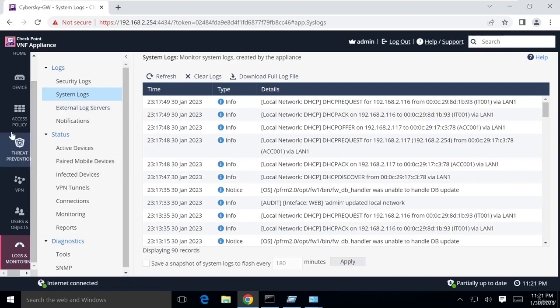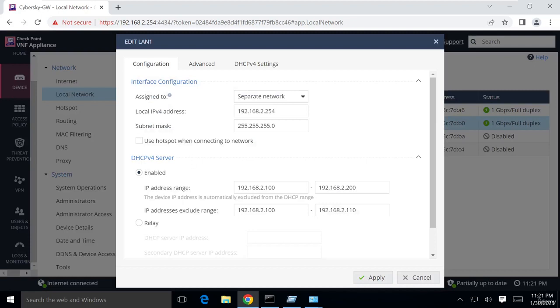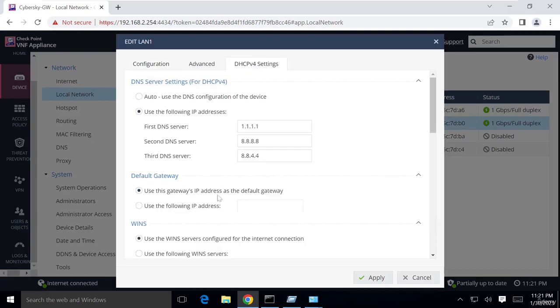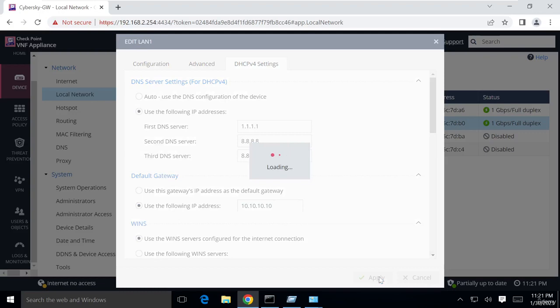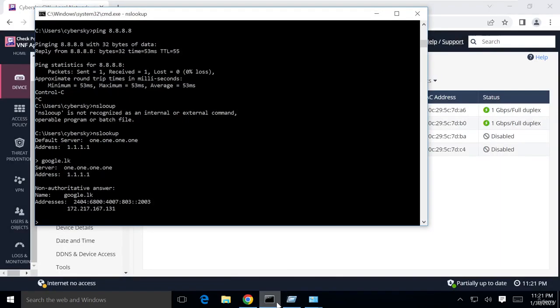Okay, and let me go to device, local network, LAN 1 again. Then if I go to the DHCP version 4 settings, you can change the default gateway also. For example, suppose I have a different default gateway address, you can use this following address method, and you can enter for example 10.10.10.10. This is only an example. Suppose you have a different default gateway that you require to set through the DHCP, you can achieve that. Let me configure that here also.